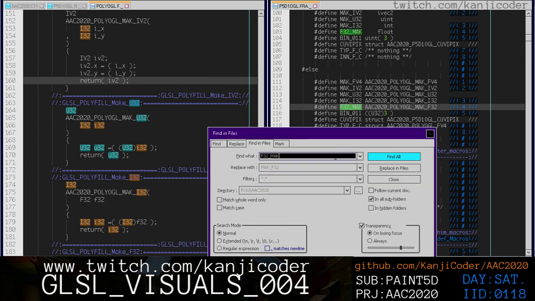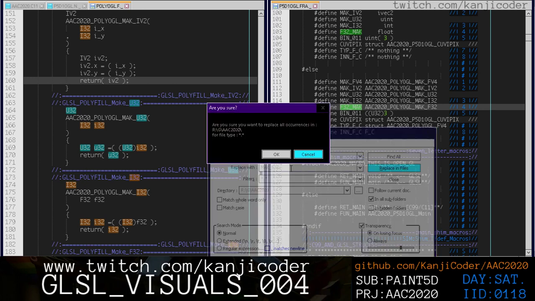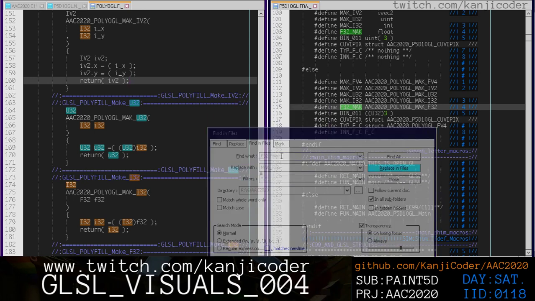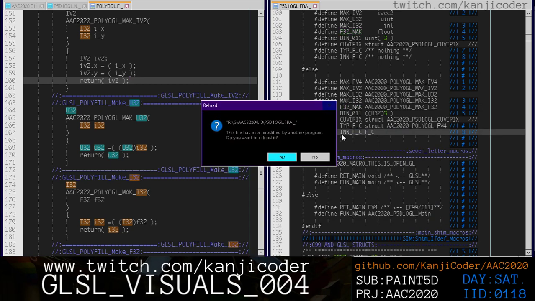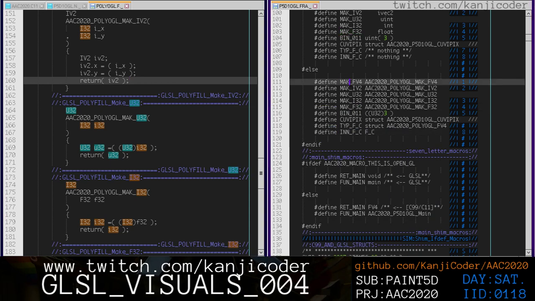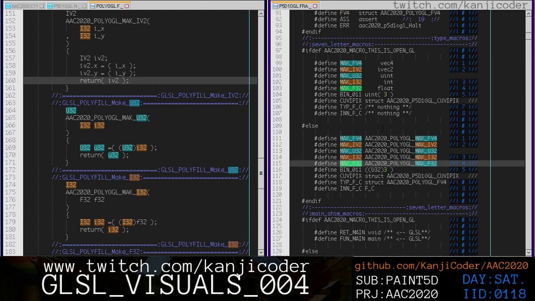Find in files. Make sure these still look correct. Good. And replace in files. Okay. Good. Now reload this. And now we can just do a quick sanity check and be like, hey, does that match? Does that match? And it looks good to me.